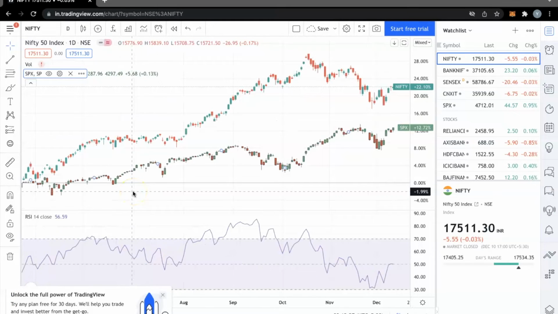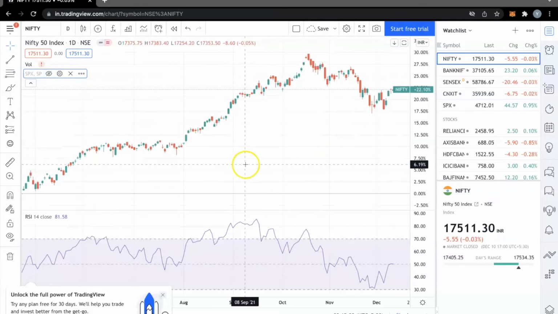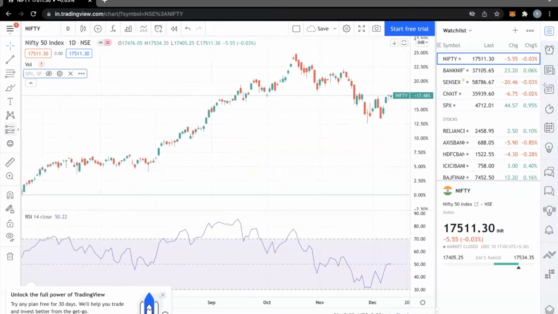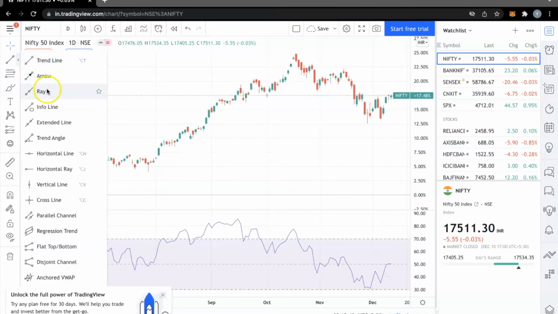Let's get into how we can do some more trend analysis using this website. So I'm just going to go ahead and remove this S&P 500 from here and go back to our Nifty. There we can see there are so many other tools on this side which can be used. This is for drawing lines. If you click on this arrow, you'll get lots of other trend lines where you can draw a trend line, a horizontal line, a vertical line, etc.